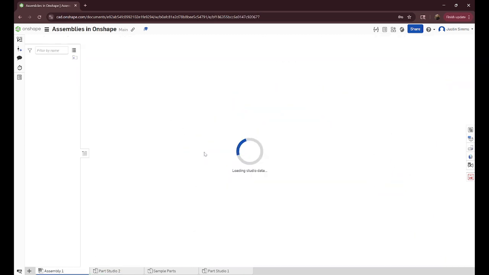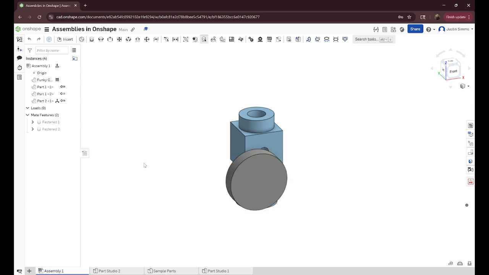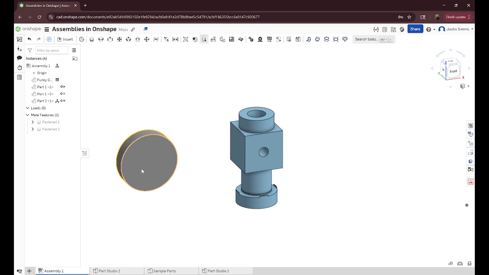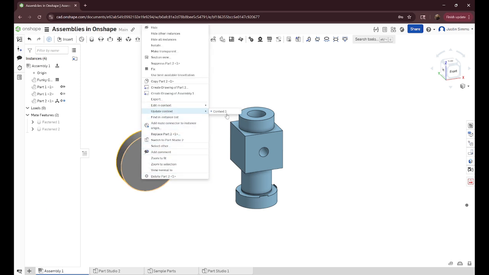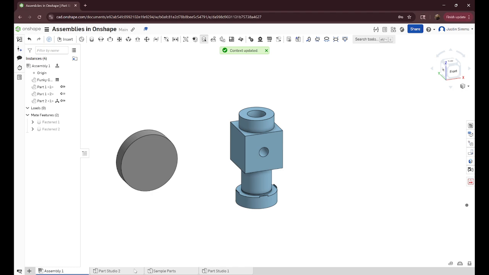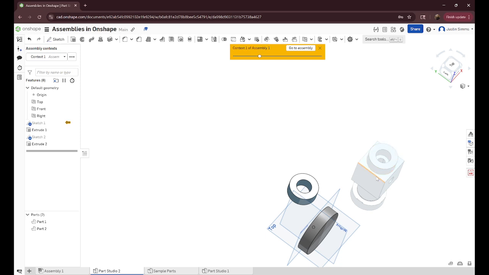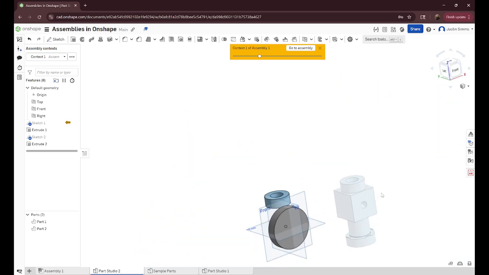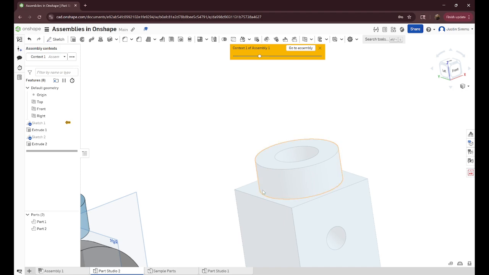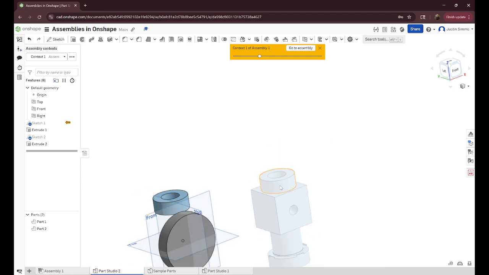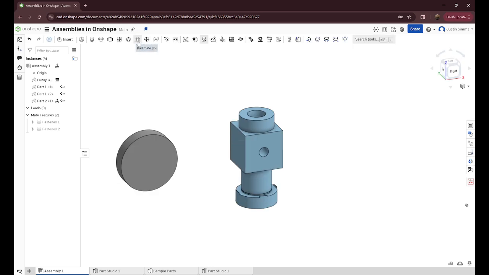If I move this part around again, like over there, yep. Update context, context one. We go back here. This part's no longer on top here. So if I was using features from this, it would mess it up. And you can also see in the context, this part that's still in this part studio, it's shown here, but you can actually hide context instances. So that's pretty nice.